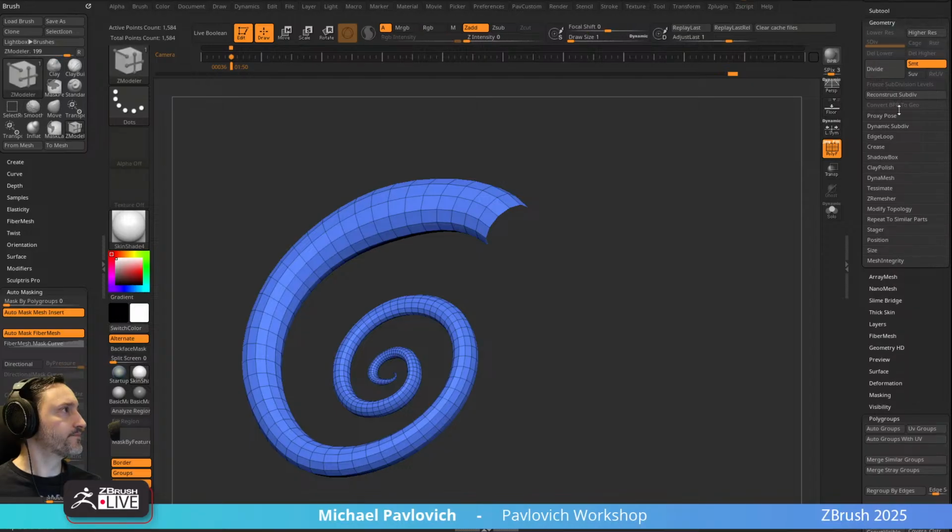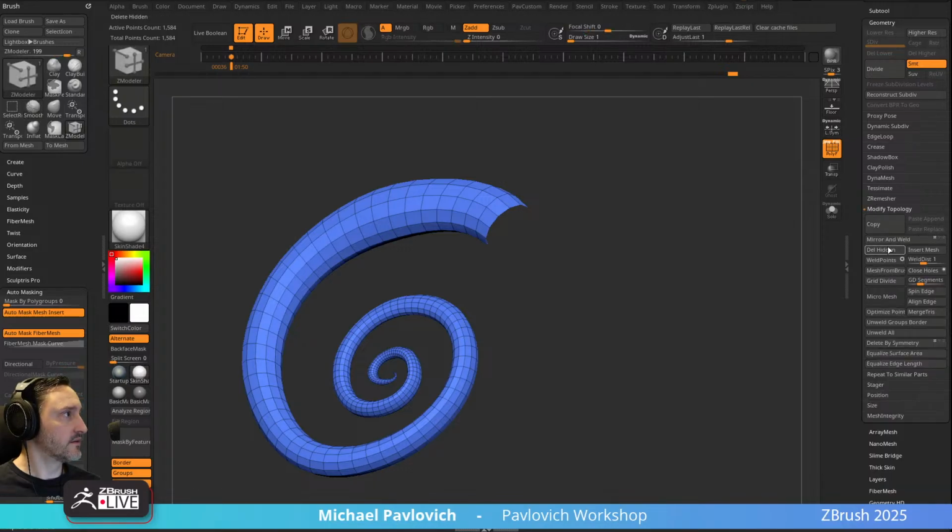Geometry submenu, Modify Topology, Delete Hidden.